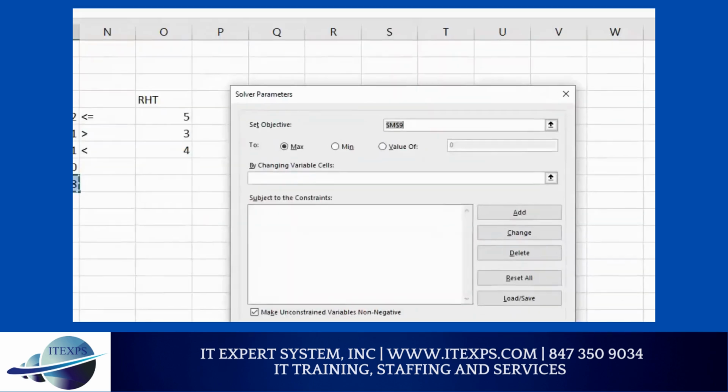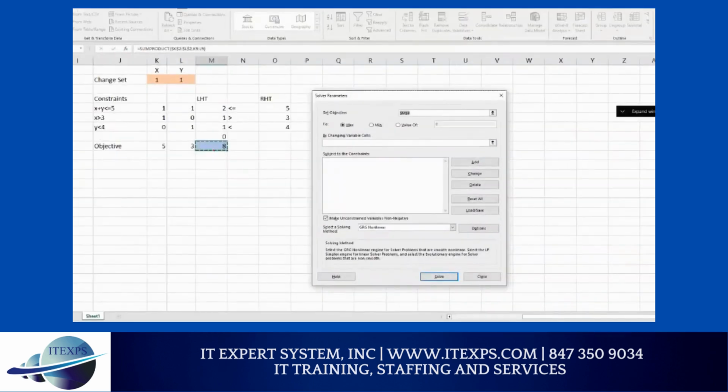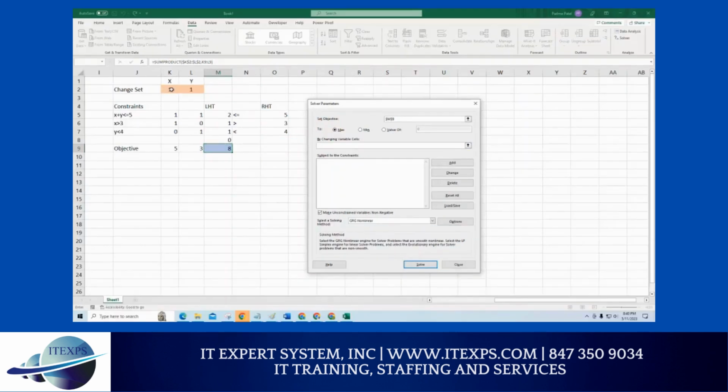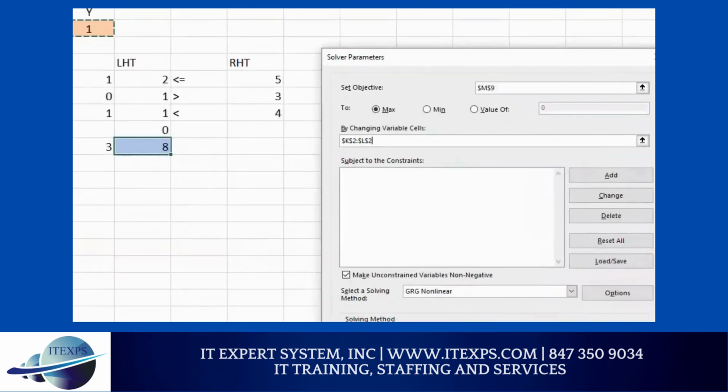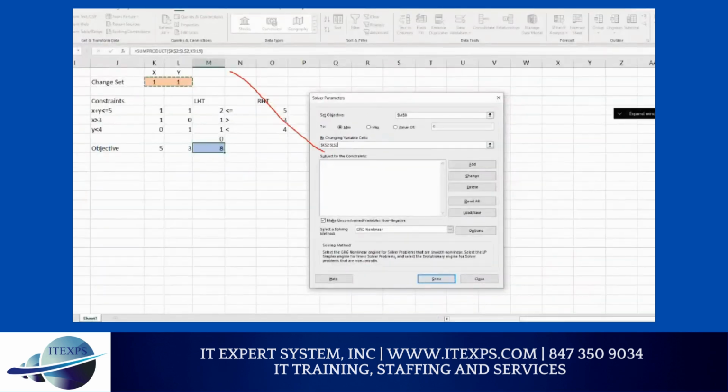First thing, please pay attention. First thing is your objective function. Select max or min. In our case it's max by default, so we are good. Change set. So click your cursor here, and then just select this one. We are telling the solver, go and change it to as many values as you want. So this is the change set. The solver knows this, it will change randomly. It will keep changing till it finds the maximum value.